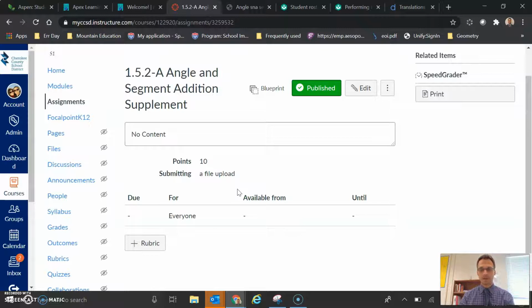And that's just going to put everything on Canvas for me, so that way I can look at each one of your pictures, and it will be an easy way for me to go ahead and transfer this grade over to Apex when you're ready and when you've submitted that.